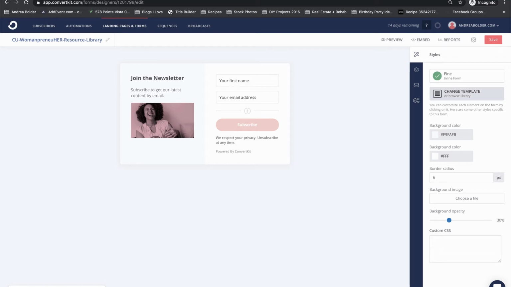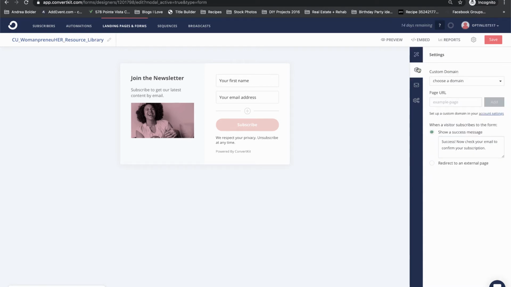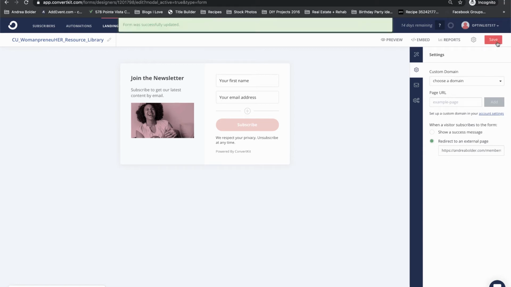Now, if you ever want to change the style of the form, you can click on Style right here, and you can choose the form that you want. So if we go back to our main settings, it is going to give us options for what should happen when a visitor subscribes. Do you want them to be taken to a generic success page, or do you want them to be redirected to a customized thank you page or login page? So when people sign up for the resource library, I want them to go straight to the login page. So we'll add the URL of that login page here.